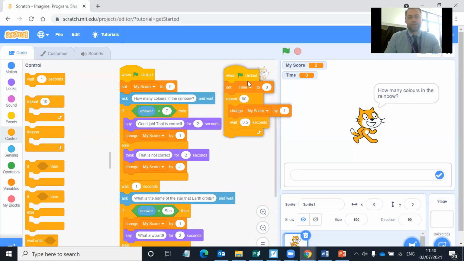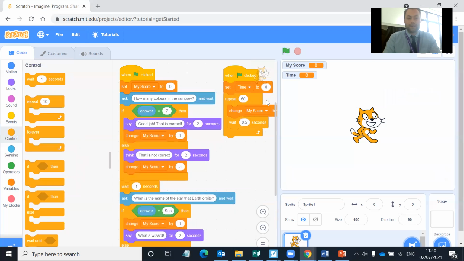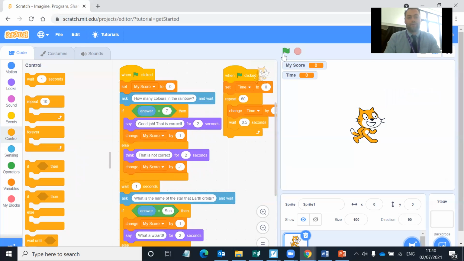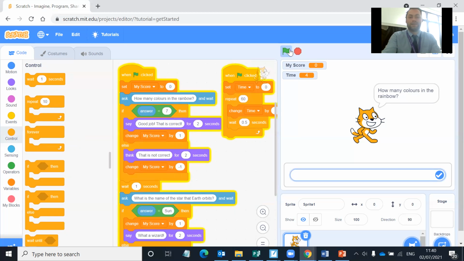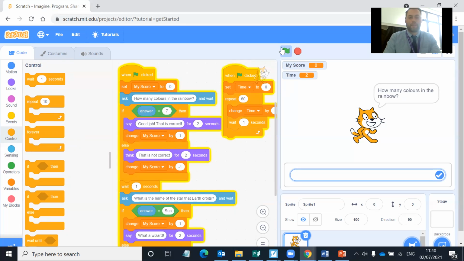Okay, let's see how this works. So this is counting up. So let's press start. And we can see, oh, it's my score that is changing. That's because I'm doing my score. So I've got to make sure the variable is the right one. Let's start again. And you can see that my time is going up. Okay, it's going up quite quickly. So let's change the wait time to 1 second. And now let's try it again. See, now it's going to go up. And when it gets to 60, that's the time run out. The game has finished.